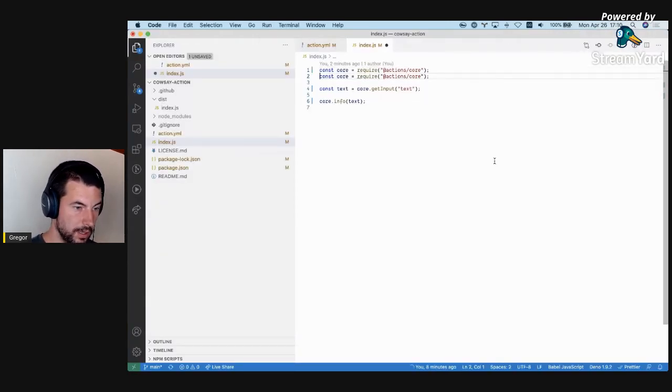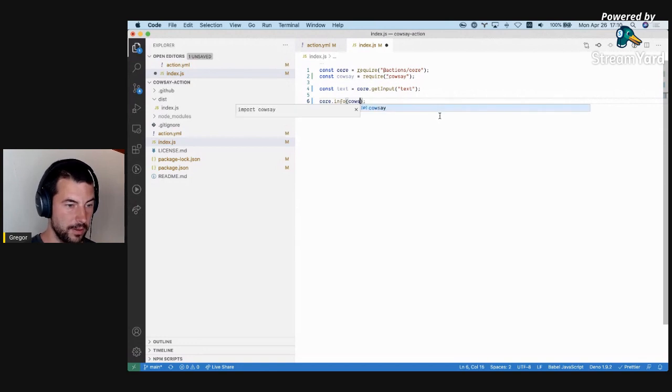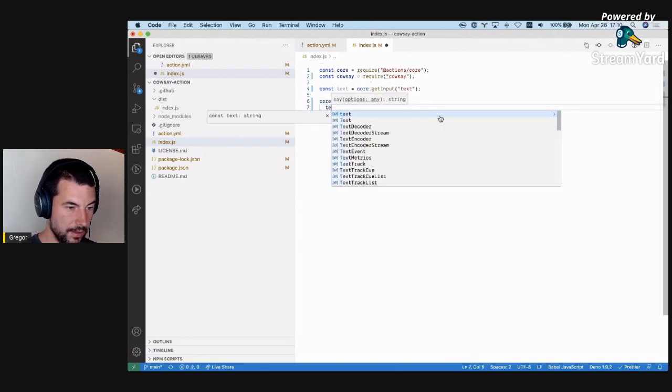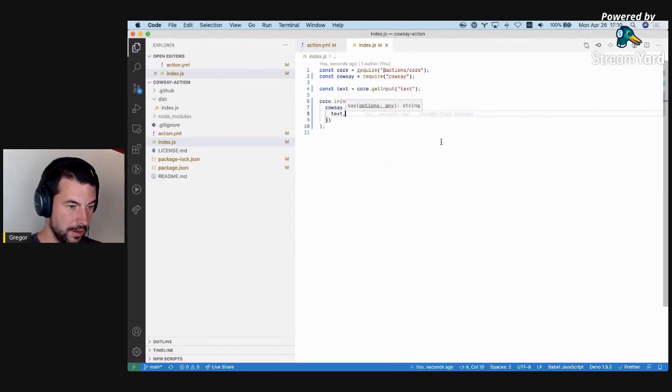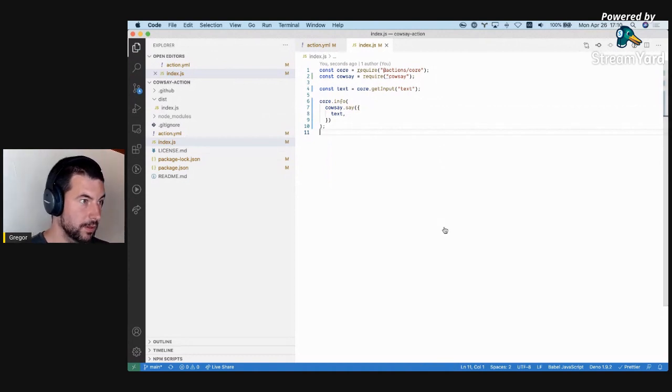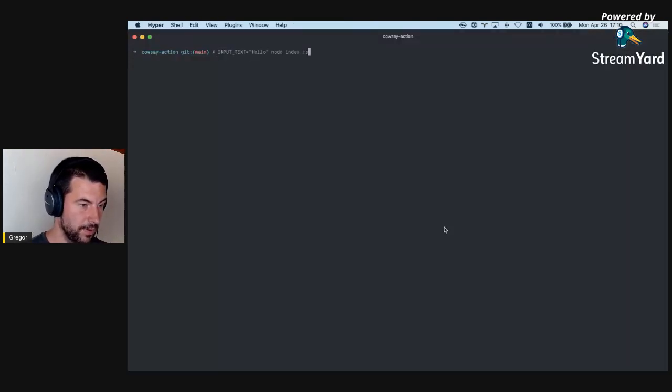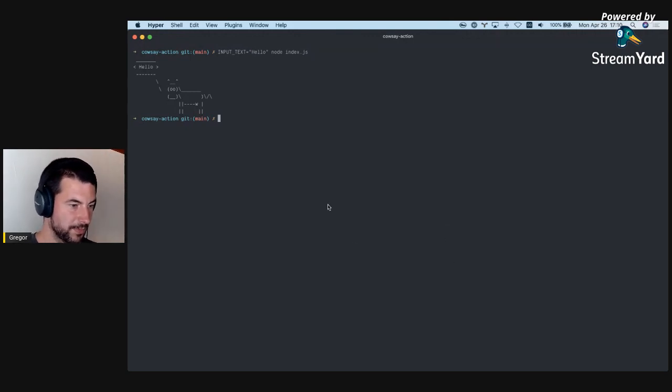So now let's use cowsay here. And we have the text, and then we want to use core input to log out the text, and we go through cowsay say and text. Okay, that looks good. Let's find out what our little test is. And that looks fantastic. So neat.